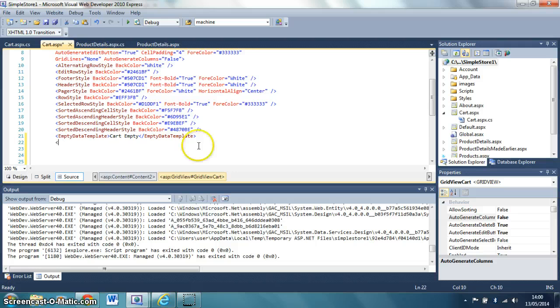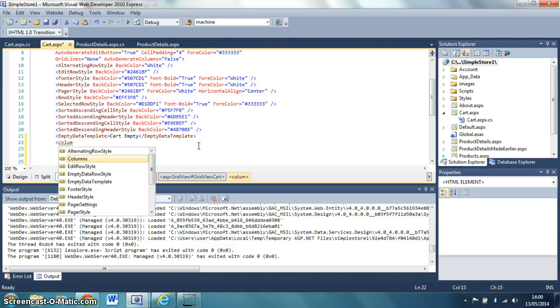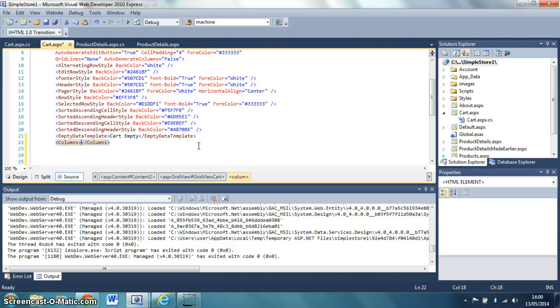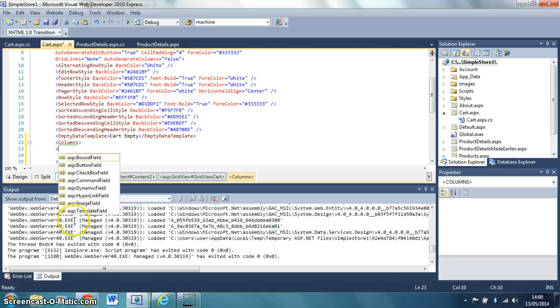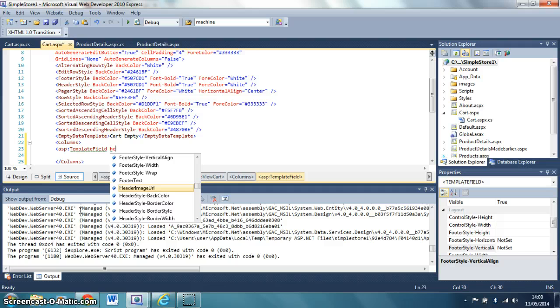Now what we're going to do is we're going to add a columns attribute to the grid view. So find columns and enter that in. And within columns we're going to add different template fields. So if you select ASP template field, we're going to give it a heading, so we do this by specifying header text.